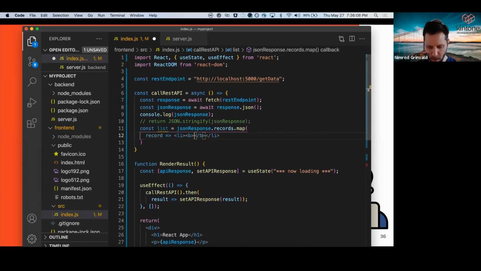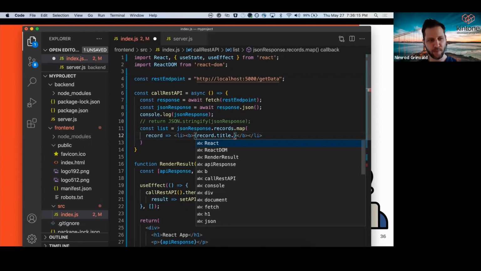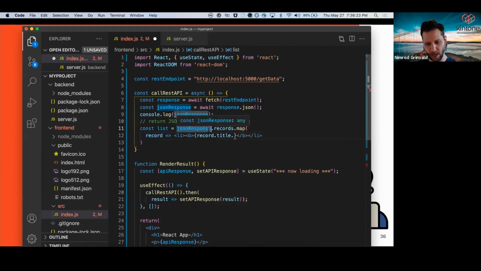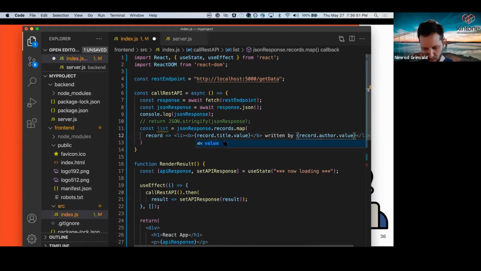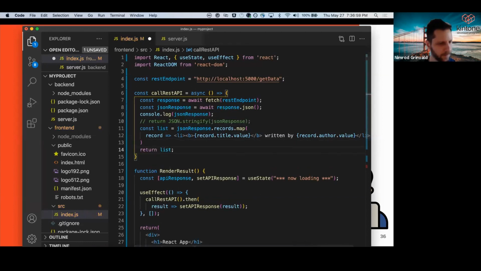And we're going to pick off a property of that. It's an array, and then this record is an object. So here we've got this JSON response, which is an object. It has a property called records on it, the value of which is an array. Each record in the array is an object. And for each one of those objects, we're going to pick off the property called title. And in there, there's another property called value. And that's what we're going to be picking off. That and another property, the value of the author. Okay, and then we're going to return list.